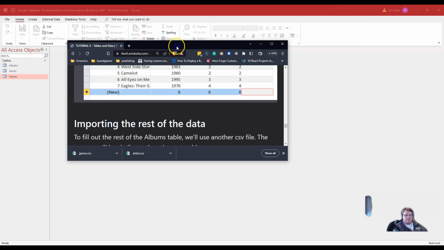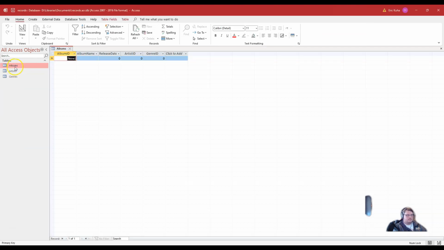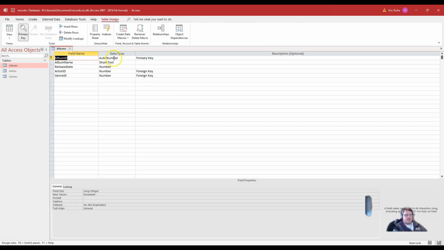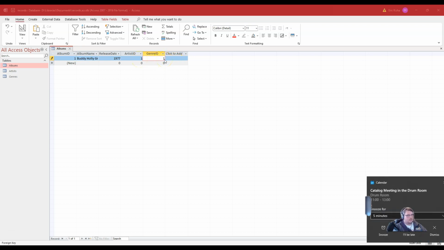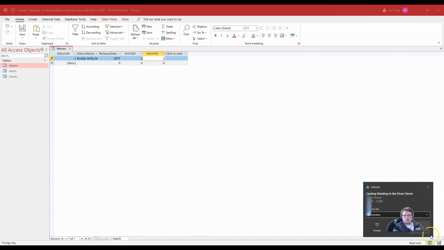Adding some of the album data. We're going to go into our albums table, and you don't have to add an album ID, because remember, this one is still set to auto number. So album name, the first one will be Buddy Holly Greatest Hits, 1977, one more. So the first artist, which is Buddy Holly, the first genre, which is rock and roll, I think.